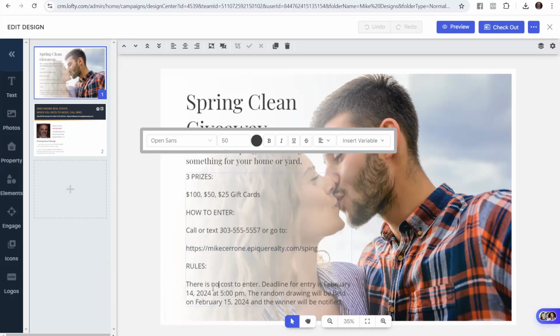Then down in rules, hey, there's no cost to enter. The deadline to enter, now we've got a different deadline. This is going to be in April. And this is going to be April 14th. And at the same time, 5 o'clock. And the random drawing will be held on April 15th.